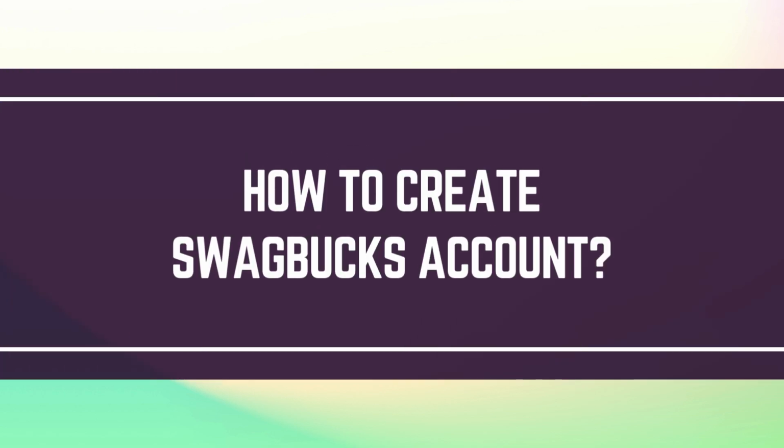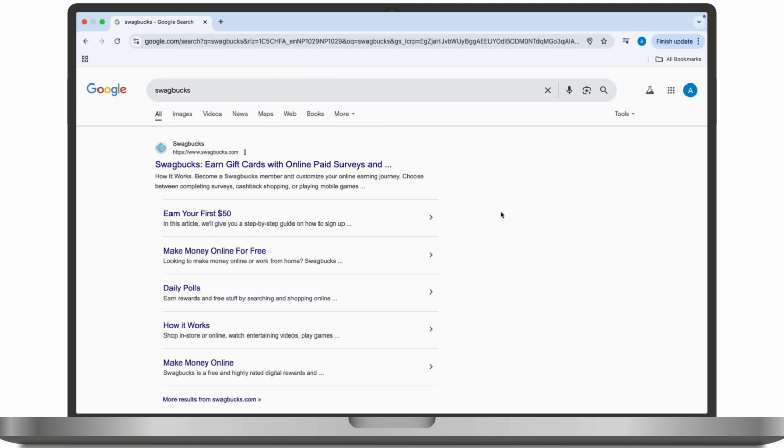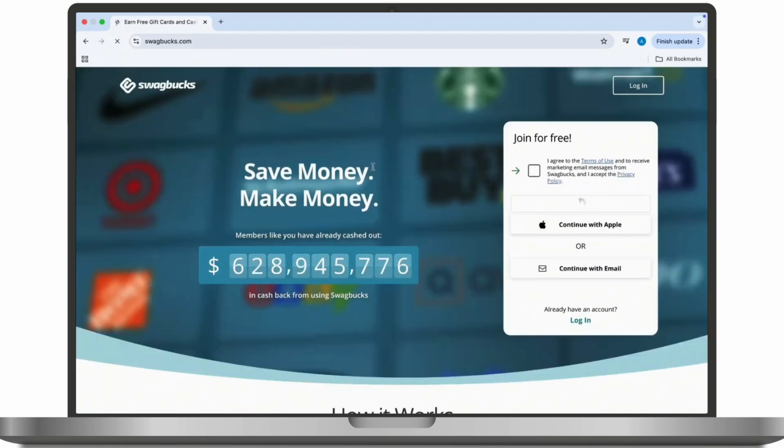To create a Swagbox account and start earning rewards, you'll have to follow these steps. First of all, open your web browser, go to the Swagbox homepage and navigate to its official website. Once done, initiate the sign up process.